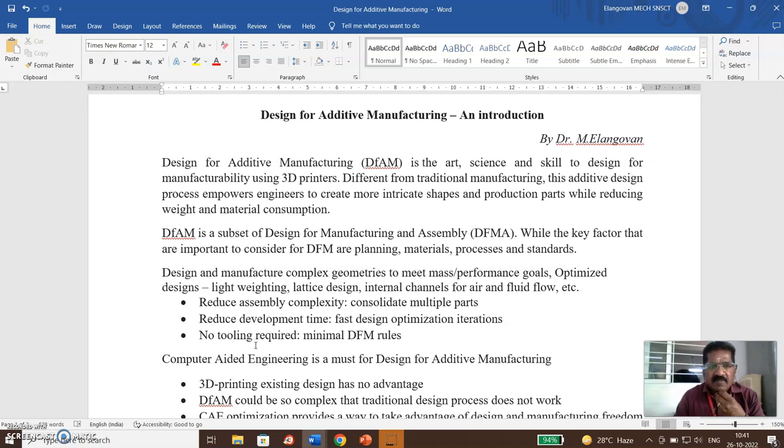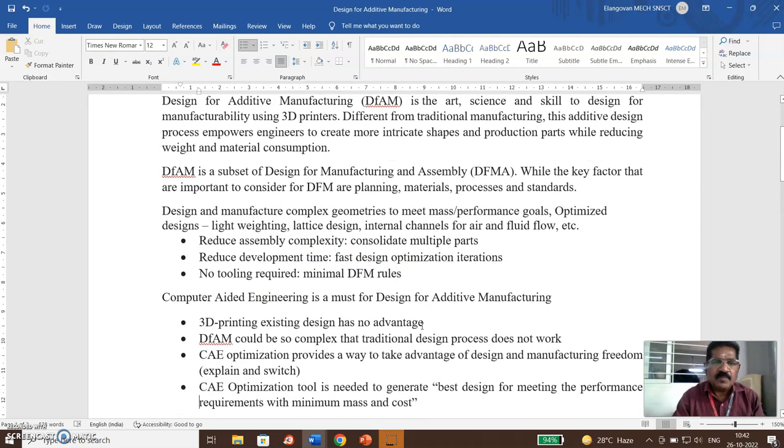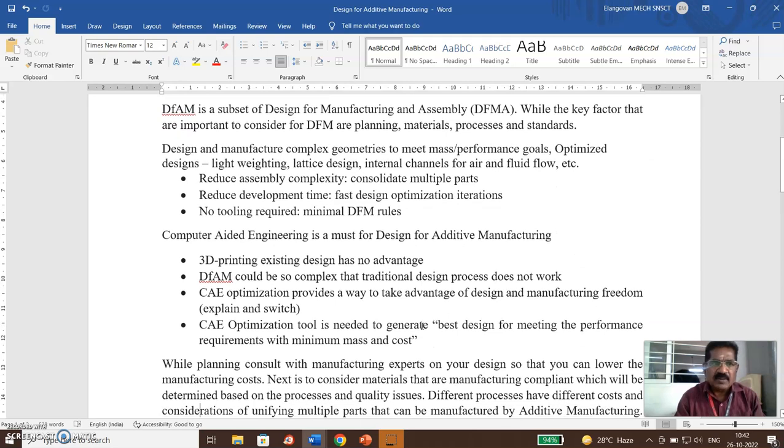In general, like design for manufacture, it uses complex geometry to achieve performance goals: lightweighting, lattice design, internal channels for airflow, and so on. They reduce the assembly complexity and consolidate multiple parts. If multiple parts are there, join them into one. It also reduces development time through fast optimization iterations. As we know, in additive manufacturing tooling is not much required, but separately we have design for tooling also. Like for casting tools for regular manufacturing purposes, we can make tools out of this.